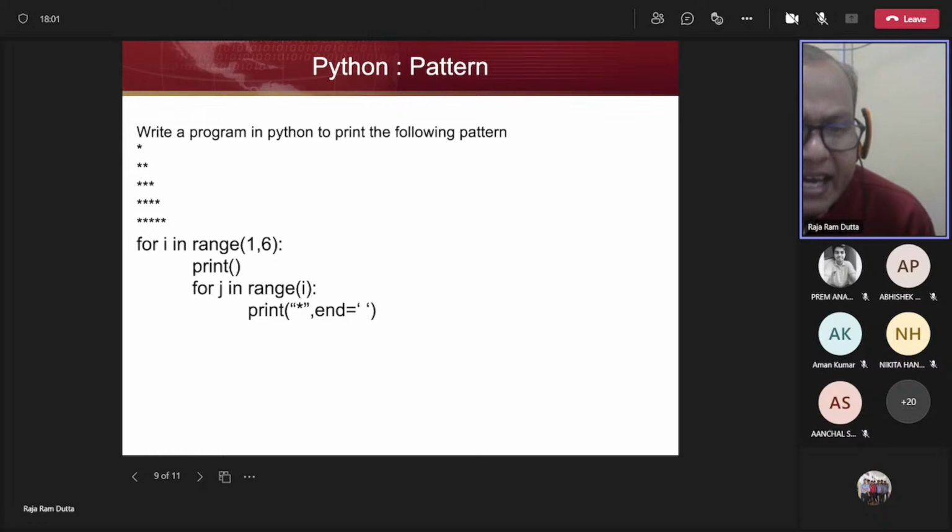Next, for j in range i. So j in range i means j will go up to, just like first time it goes 0 to 1. It will print 1 asterisk. Second time it will print 0 to 2, 2 asterisks. 0 to 3, 3 asterisks, in this way. Just like you did nested for in C, here also we have used nested for.